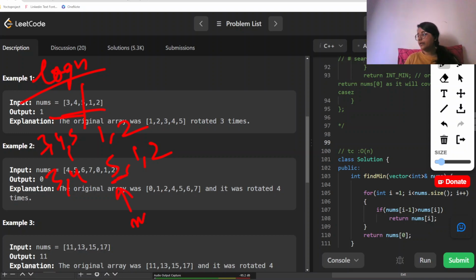If the middle element or middle minus one element, if nums of middle minus one is greater than my middle, that simply means my middle element is my answer. If that is not the scenario, meaning it is less than, then I will be required to move ahead. Means I don't need to do anything here.